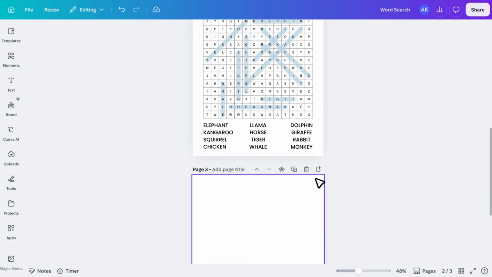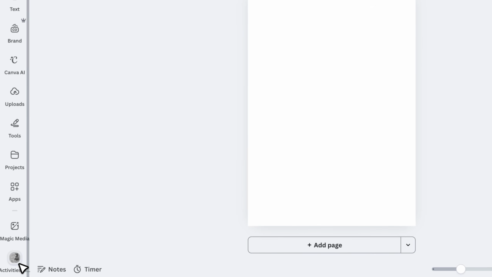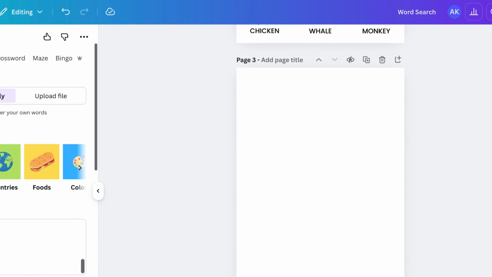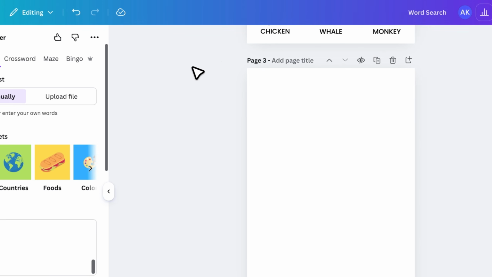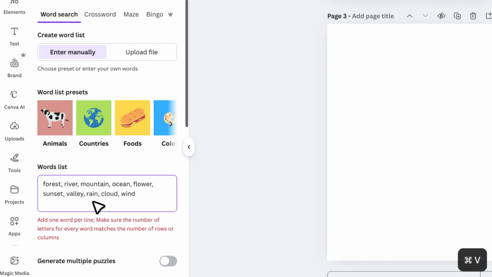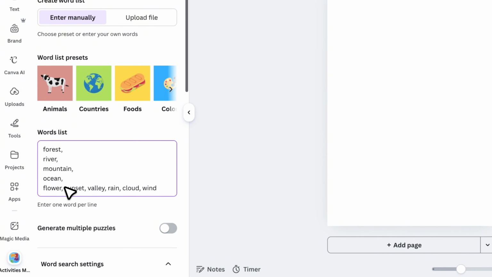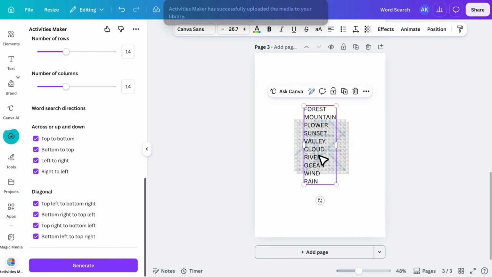Now let me show you how to quickly create another quiz using the same method. Go back to the app and this time let's use ChatGPT words. I'll select the Nature category. Go back to the app and paste the words here. Make sure each word is on a separate line, no commas or any special characters. Once the words are added, click Generate, and the new quiz is added to the page.